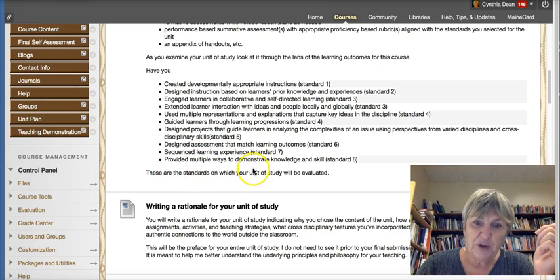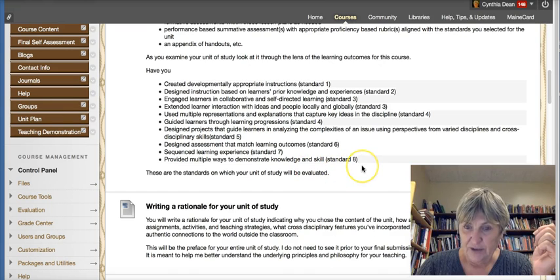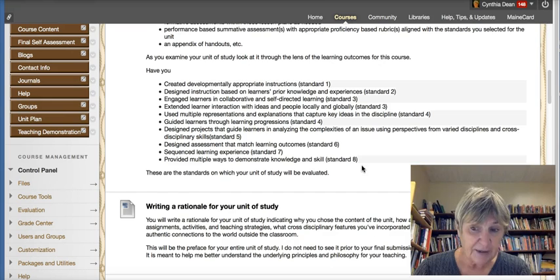Have you provided multiple ways to demonstrate knowledge and skills throughout the unit? So have you provided different ways for students to show that they're understanding what you're asking them to do? Have you provided multiple ways for them to demonstrate mastery? These are the standards on which our unit of study will be evaluated. So please pay attention to those, okay?